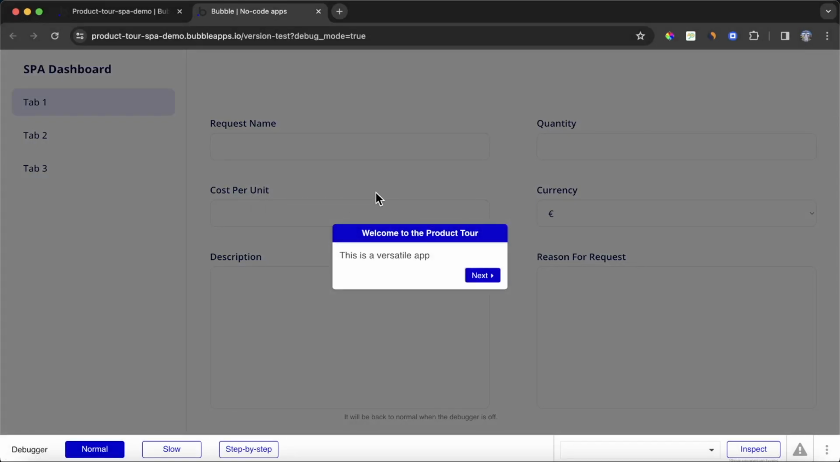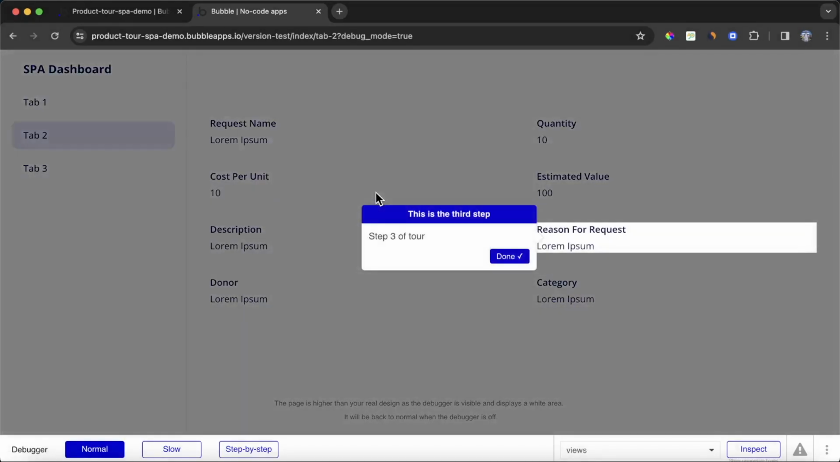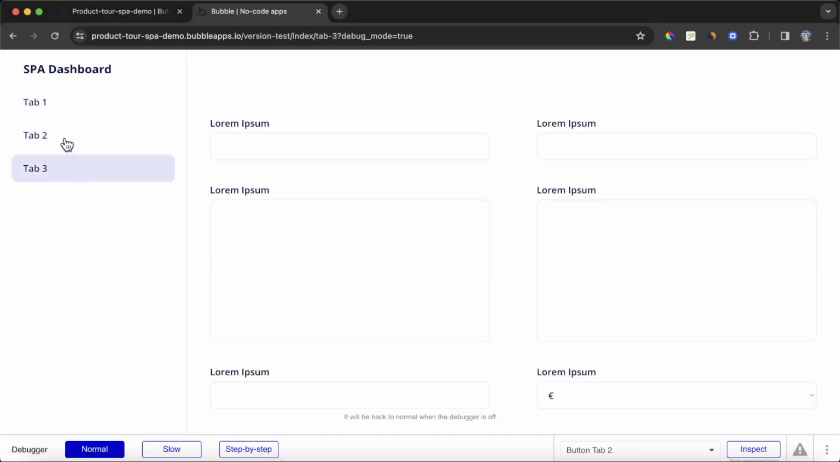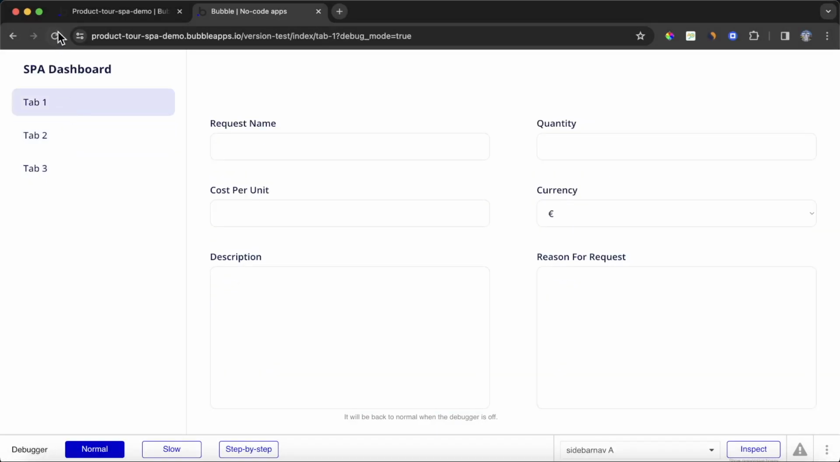And you can see here the tour is popping up: first, second, third, done. And then if we go back to the first tab, nothing happens. We flick between the tabs, nothing happens. And importantly, if we refresh our page, again, nothing happens. So the tour is only going to run the one time. Now, you may wish for your users to have the option to go through the tour again.